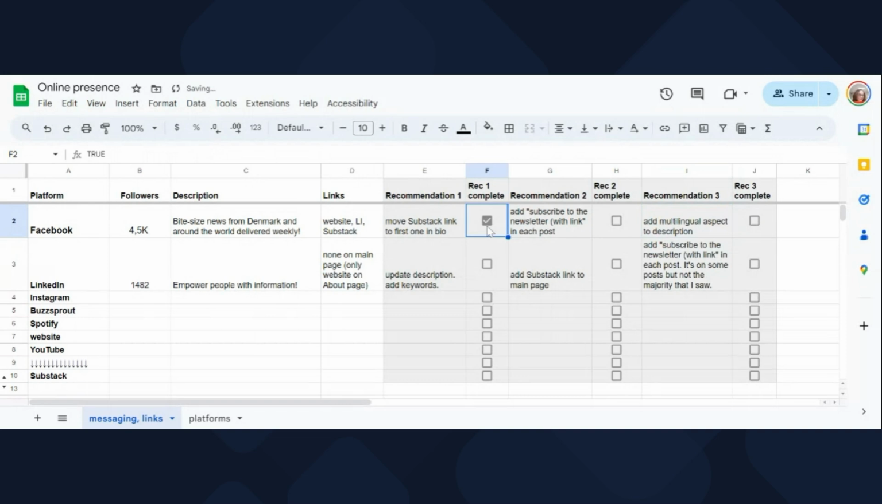Boom, you click on that, right? So the next one is add subscriber to the newsletter. Add subscriber to the newsletter with link in each post on Facebook. Right now they have that for some of the posts, but not on all of them. So add it to every single one.